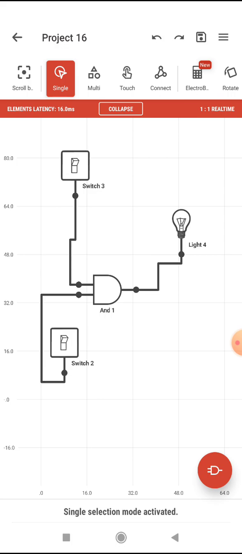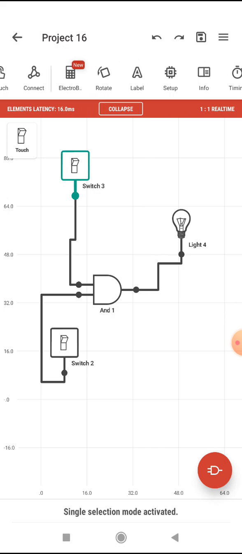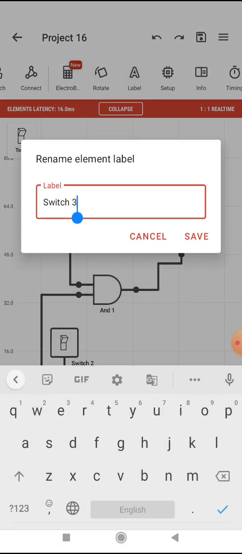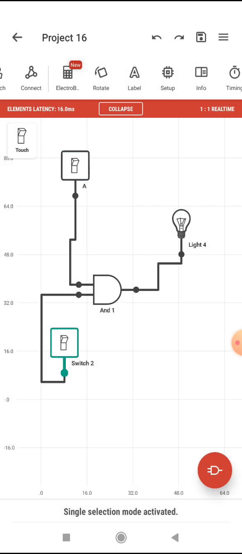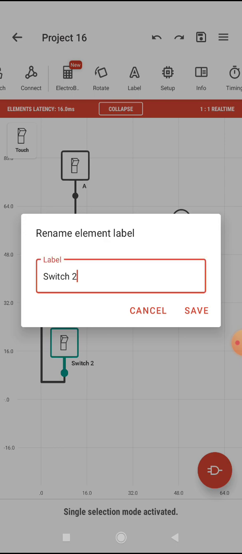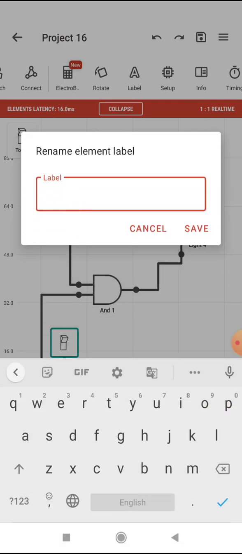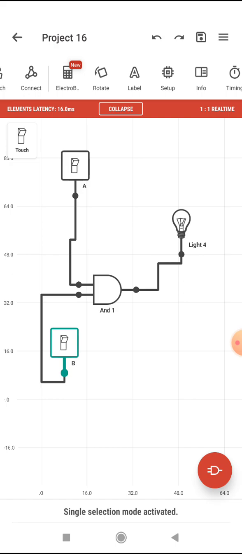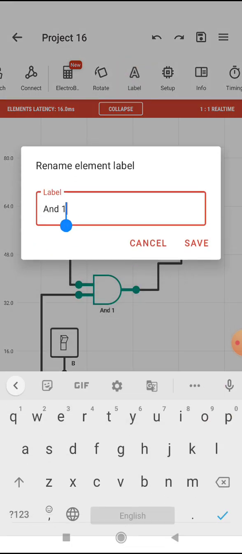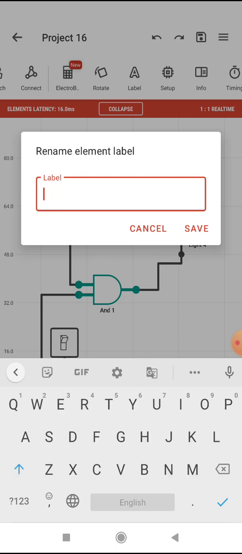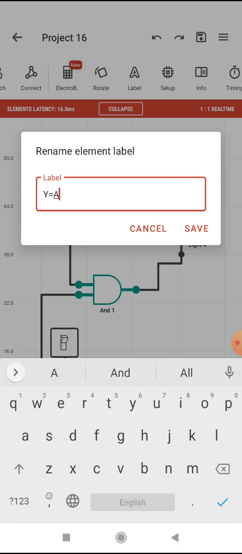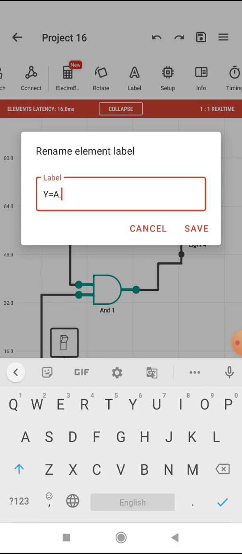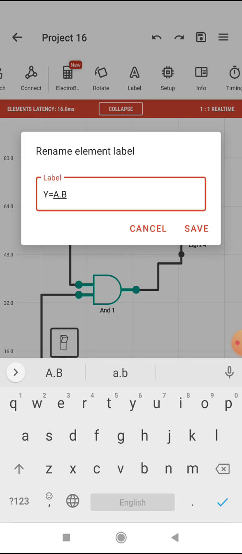For that you just click there, and the label you can change it as A. Similarly for here, let me change it as B. And in the AND gate, the label can be changed as Y is equal to A and B. So save it.